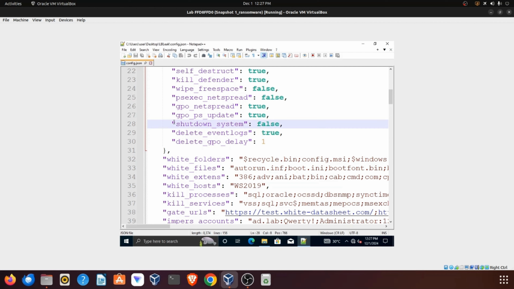Then we have shutdown system set to false. Now, this basically controls whether or not you want the ransomware to shut down the system after compromising any system on the network. Then we have delete event log. This simply means that the malware will attempt to delete system event logs on the infected system. This makes it harder for forensic investigators or incident responders to trace the activities of the ransomware, delaying detection and also response.